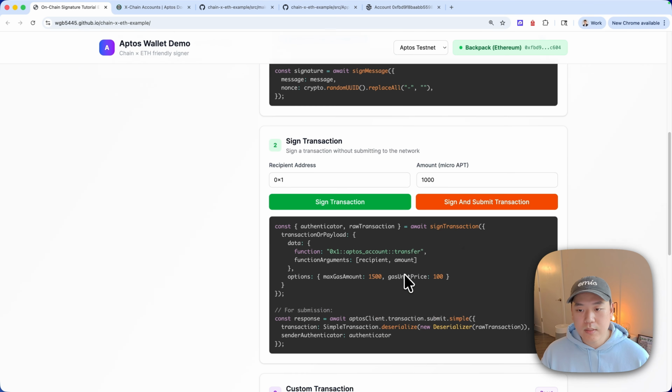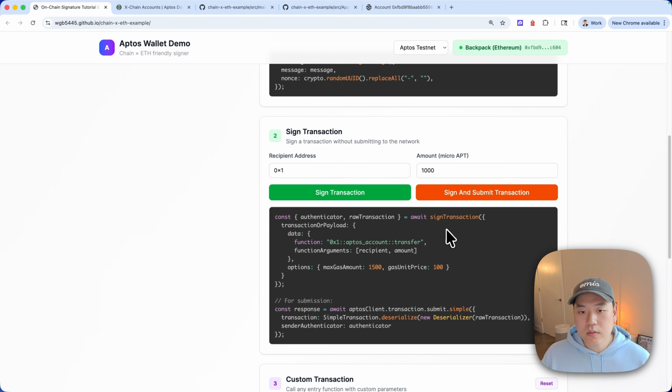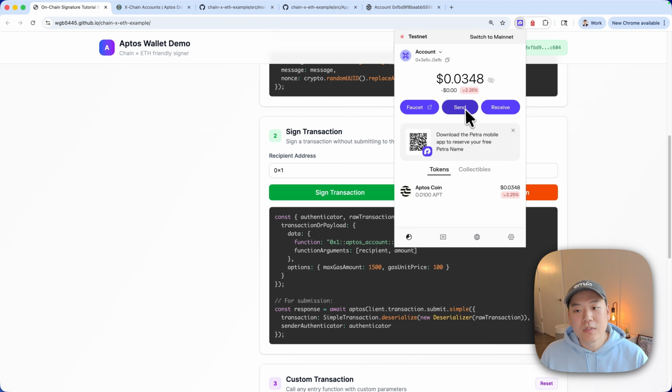Now let's try signing and submitting a transaction. So this second demo here, we're going to be calling the transfer function to transfer some APT to another account. So let's go to my Petra wallet. This is the number one Aptos wallet that people love. You can see that this account here, 0x3E5, has 0.01 APT. I use this for some different testing, that's why we have some APT there. But we have 0.01 APT here, but let's try to send some APT to this account.